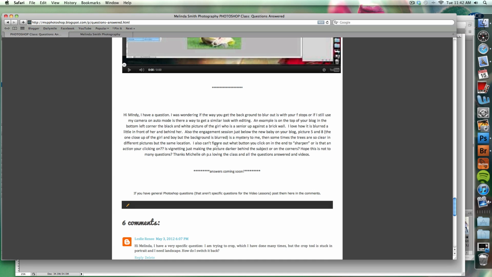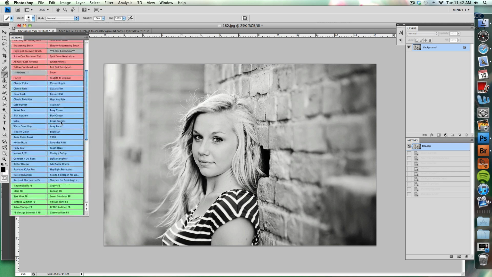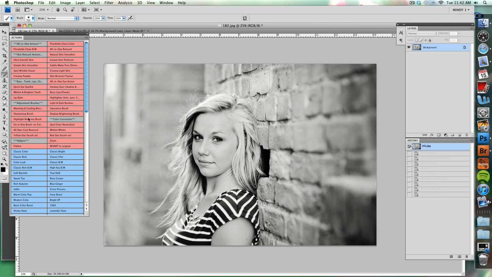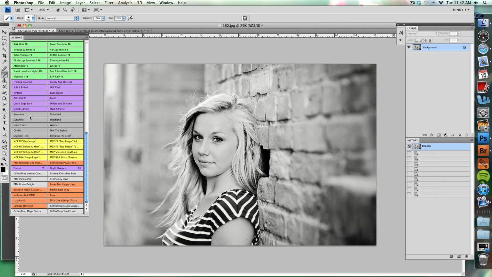And then, you can't figure out what button to click on at the end to sharpen, or is that an action? So with that, I showed this in the video, I think it was my workspace video, and you can do keystroke shortcuts for some of your actions that you use all the time. I always flatten and sharpen my pictures at the end, so I'm using those all the time. And the flatten and sharpen actions that I'm using are actually Pioneer Woman's actions. I've tried some other sharpening actions, and that one has just turned out to be my favorite out of all of them that I've tried.